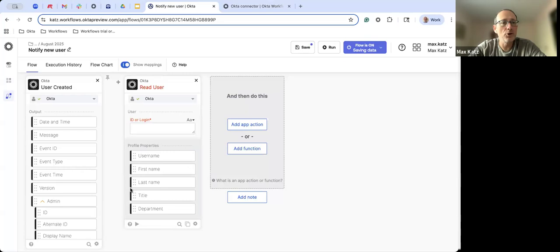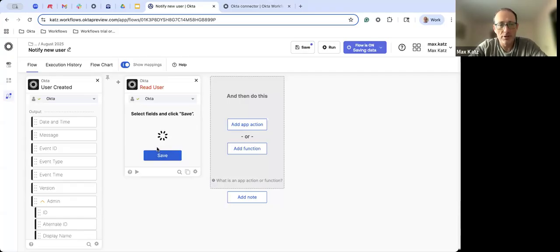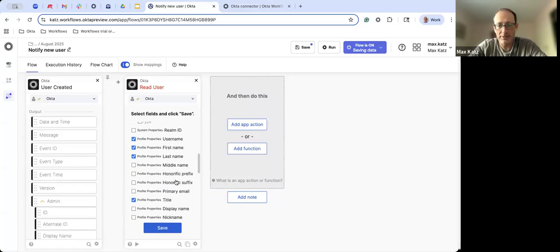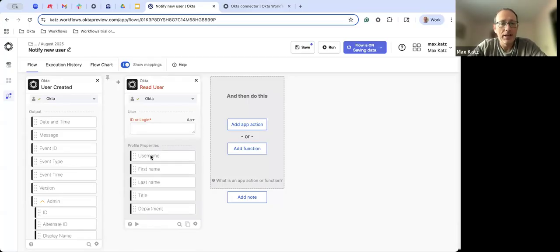Now, if you ever need to go back and modify a field here, you click the gear and then you select choose fields, and you're back on this view where you can select which fields to show or hide. All right. Now, as you can see, it needs an ID or a login. Before we pass in the data from the event card, we can test this card and just check that it works. So all we need is the ID or the login.